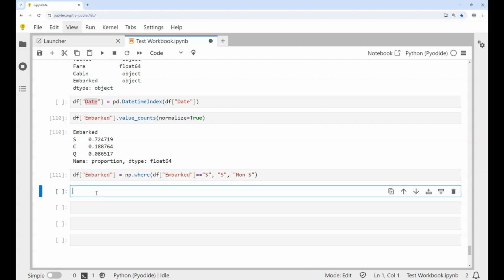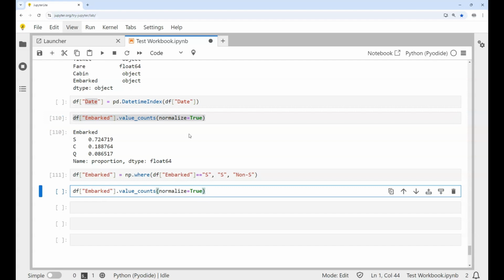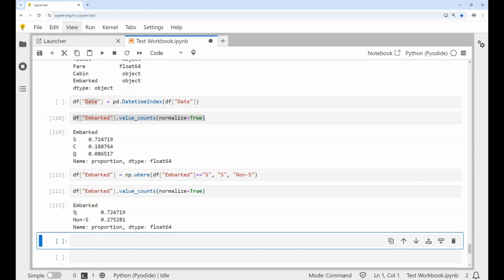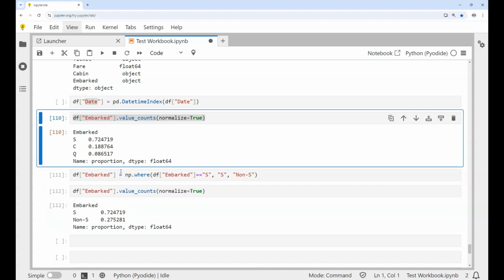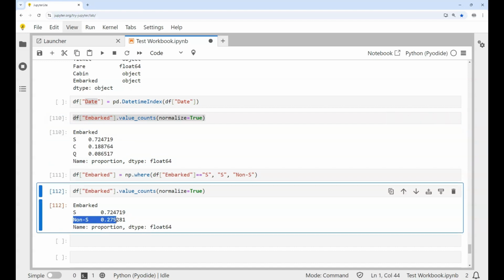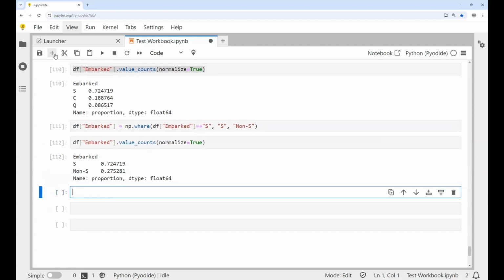And so when we run that, we can then come back up here and copy our value counts. And what we should see now is that we have 2 categories instead of the 3. So the S category stayed the same. There's still 72% of the data in S, but now we consolidated the C and the Q categories into a variable called non-S, and it has 27.5% of the data in it. So a very simple way to make this embarked column a bit more simple.